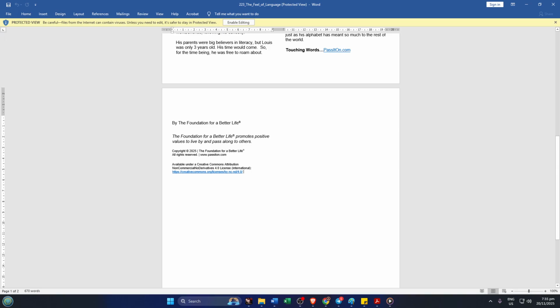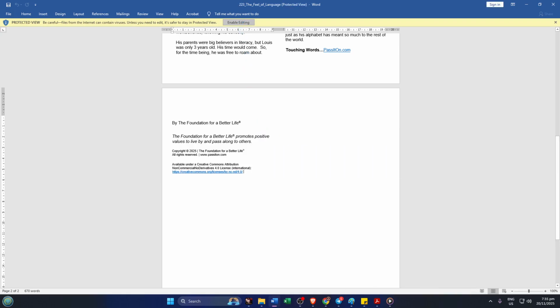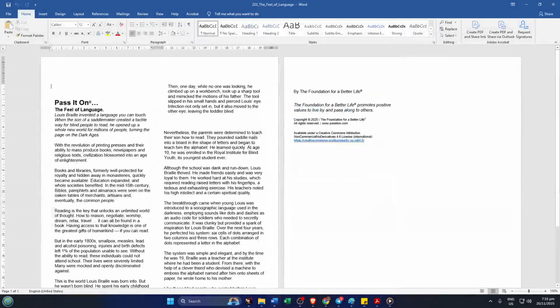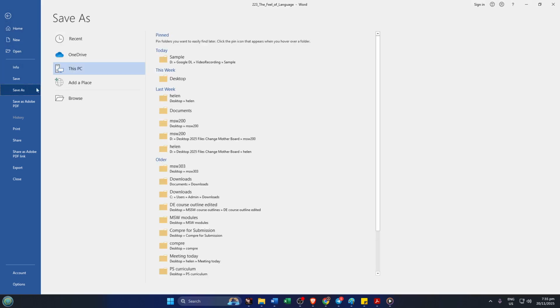When you're happy with your edits, it's time to turn your document back into a PDF. Just go up to File again, and this time choose Save As. Pick where you want to store the finished file. It could be your desktop, a work folder, anywhere that's easy to find. In the Save As type dropdown, select PDF, and then click Save. Word will process the document and give you a fresh PDF file with all your edits baked in, ready to email, upload, or print. And that's it.